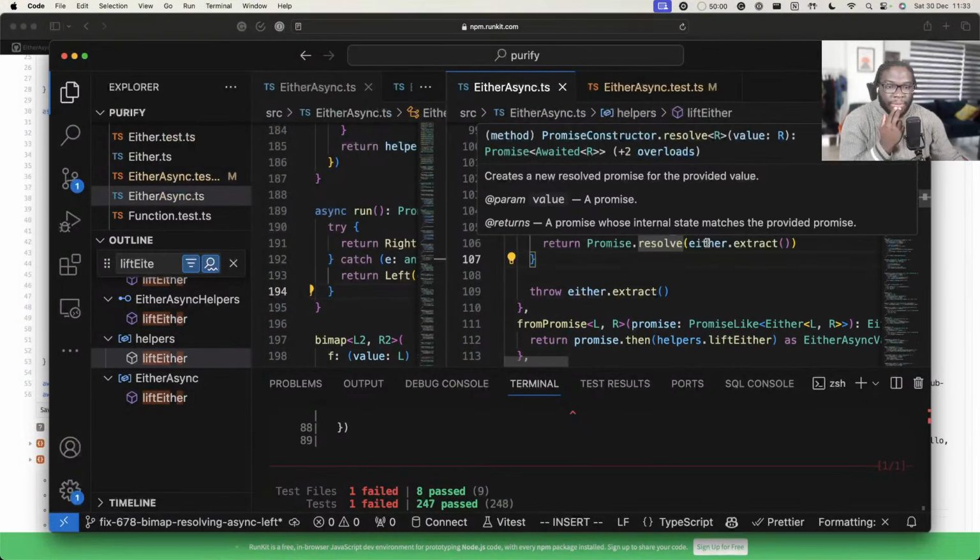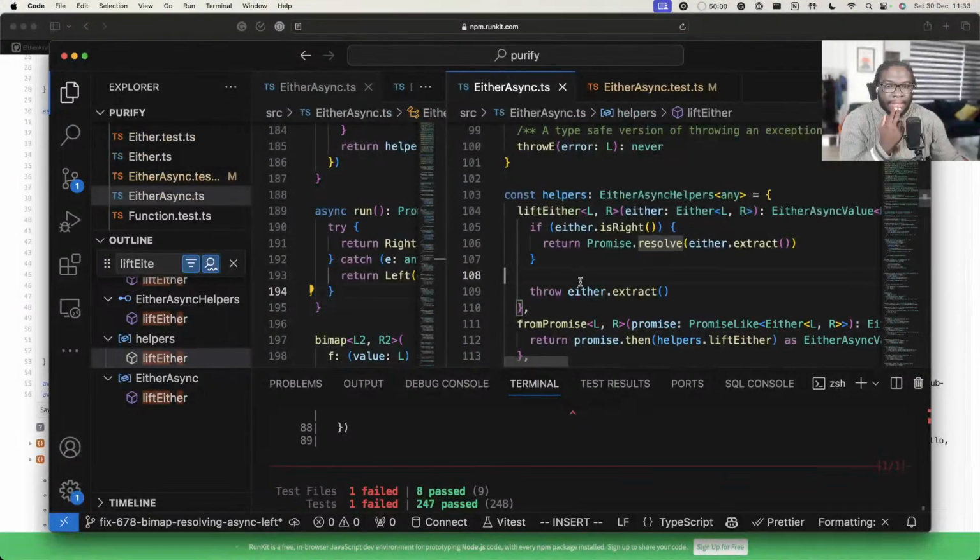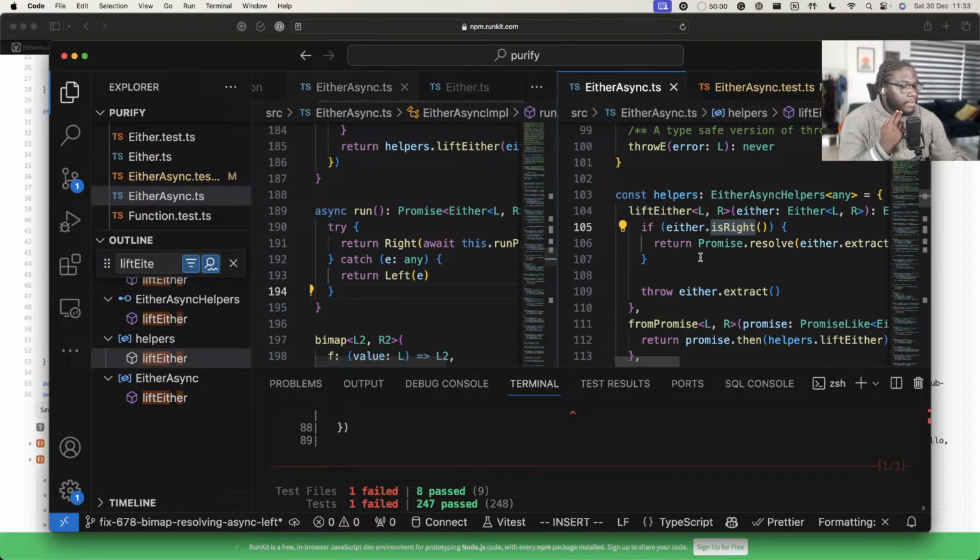It wraps it in a promise, right? But if it is not a right function, it just throws this, right? Yeah.